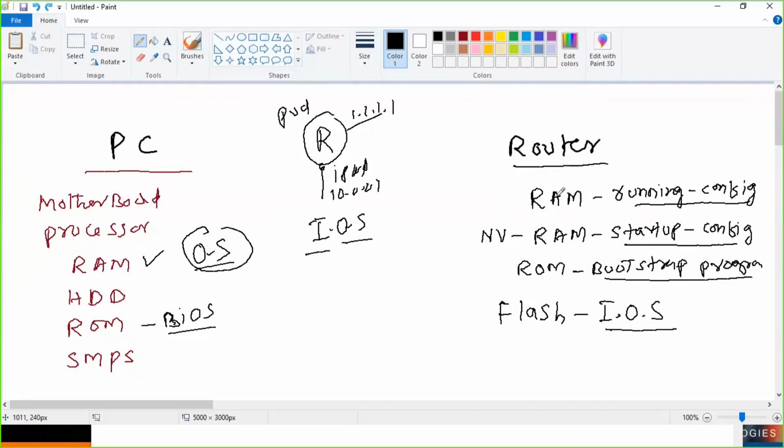So what type of files will be stored in RAM? Running-config, which is primary and temporary. And what type of files will be stored in NVRAM? Permanent configuration. Will files come to NVRAM automatically? No. We need to copy from running-config to startup-config.